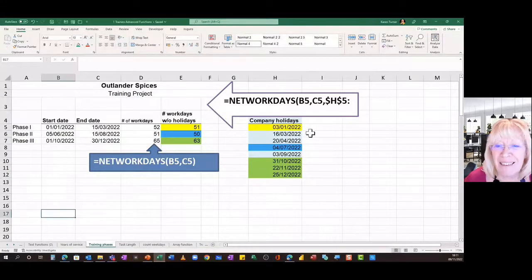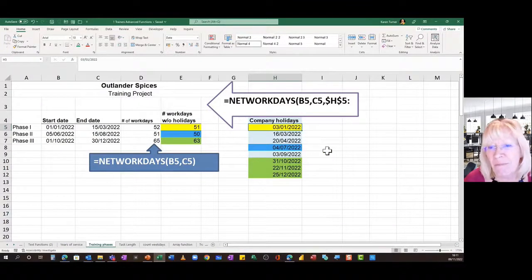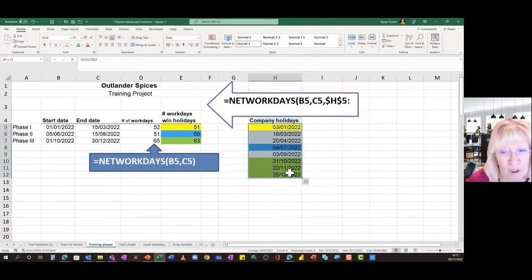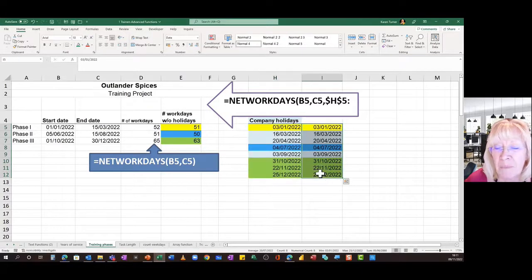Here I've got some dates, which are company holiday dates. So I'd like to know what day of the week they are. Let me just select them. And I'm just going to copy them across so that I can show you this little trick. So I'm just holding down Control and dragging to the right. So I've copied them basically.